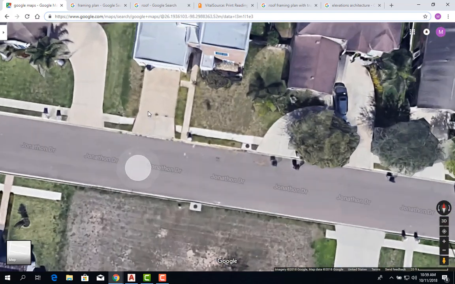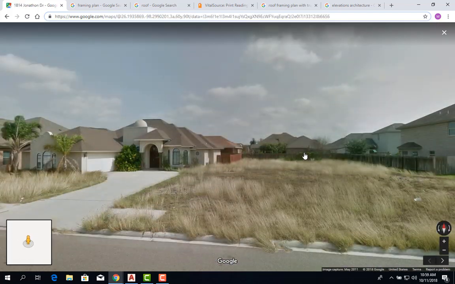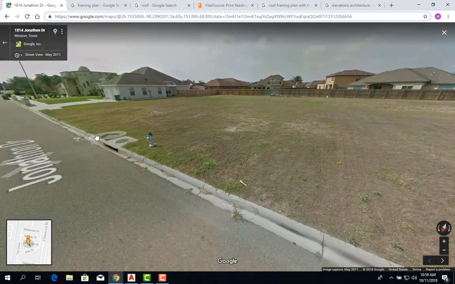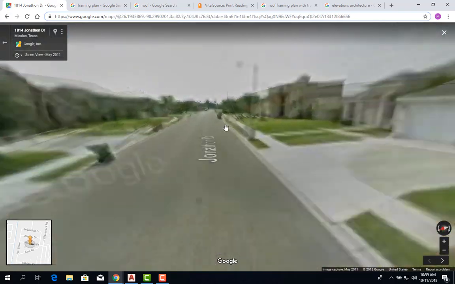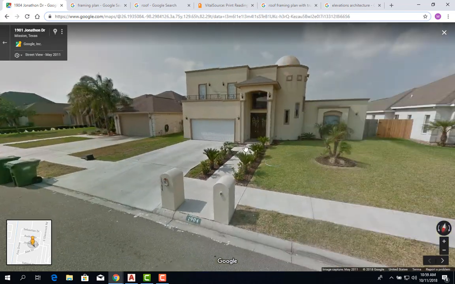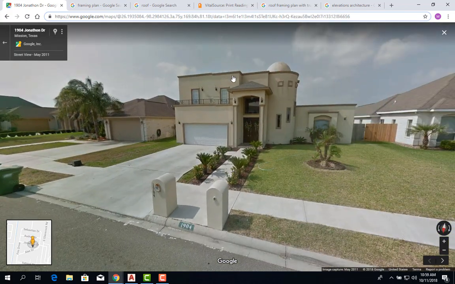Let me look at this. Let's look at this house. Oops, it was not built yet. Let's look at this one. Perfect. See how here you cannot see the actual roof? Well, that's because the roof is probably somewhere here.